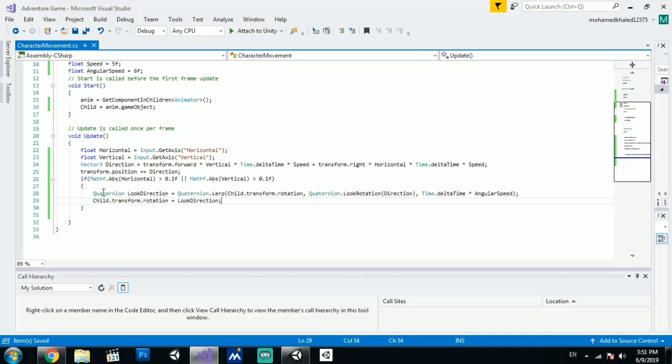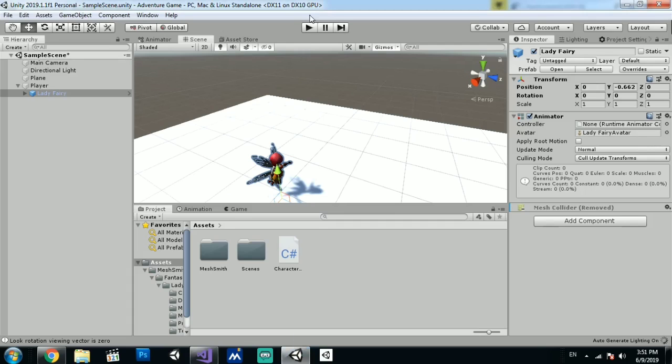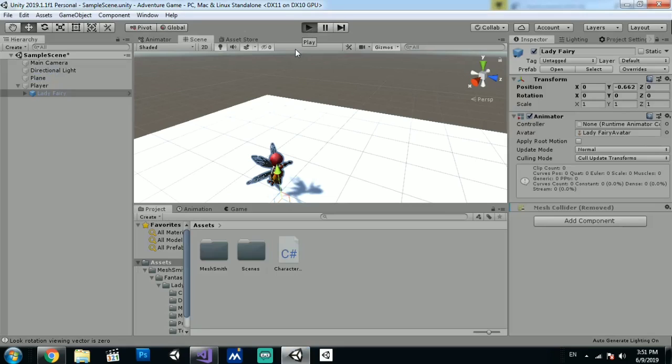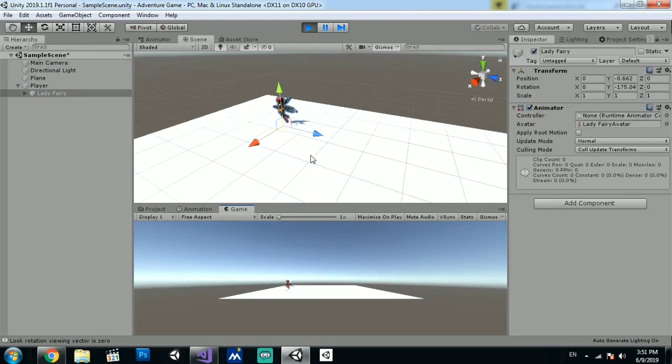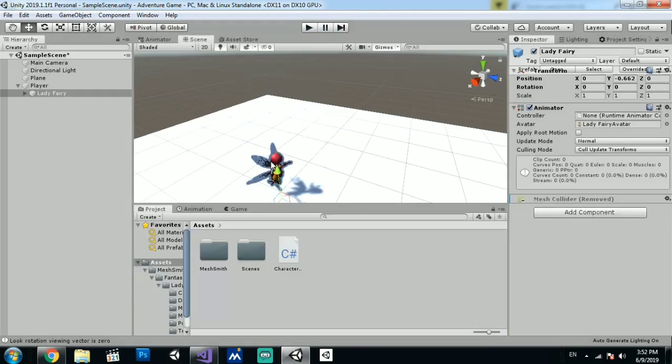Now if we save it and go to Unity, as you can see, when we don't move, it's still the same rotation, nothing changed, and that's exactly what we want. So the only thing left is the animation.